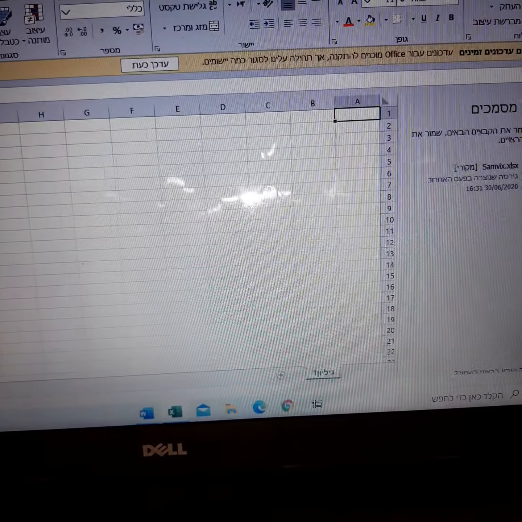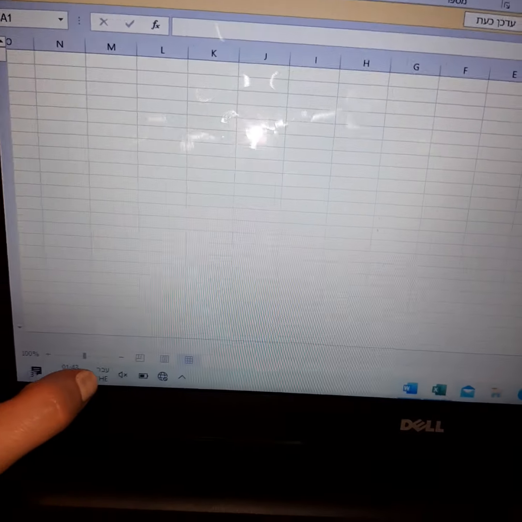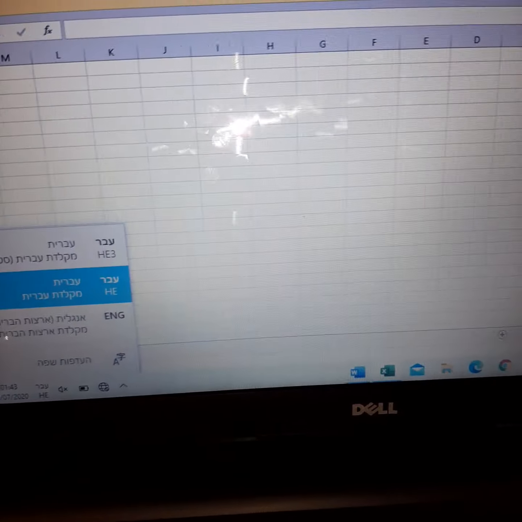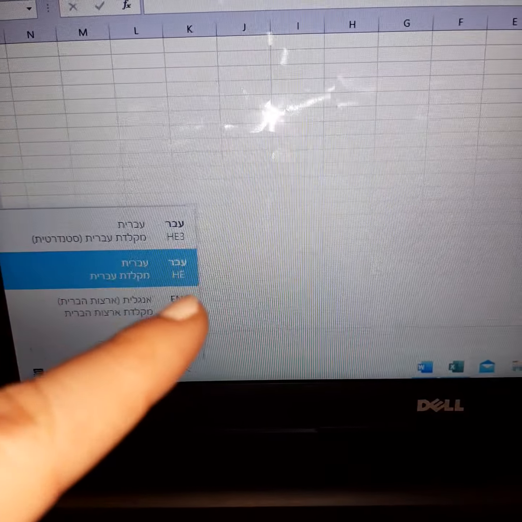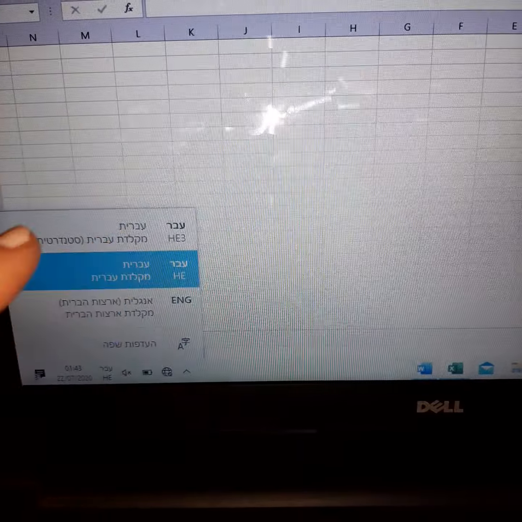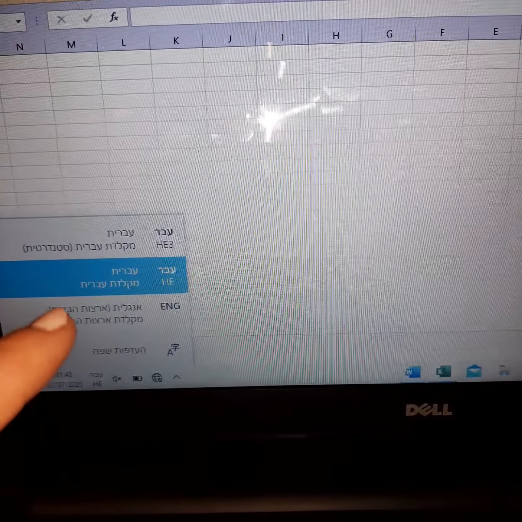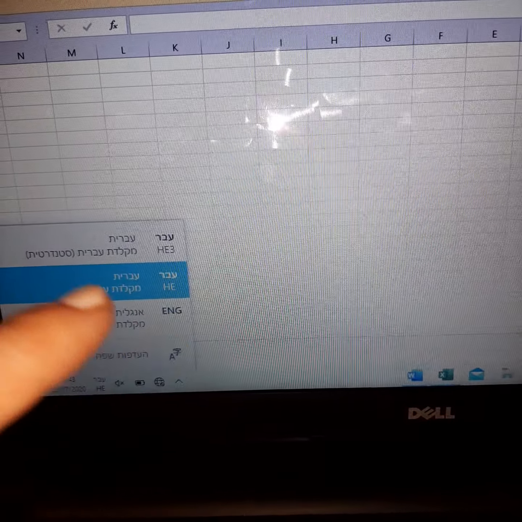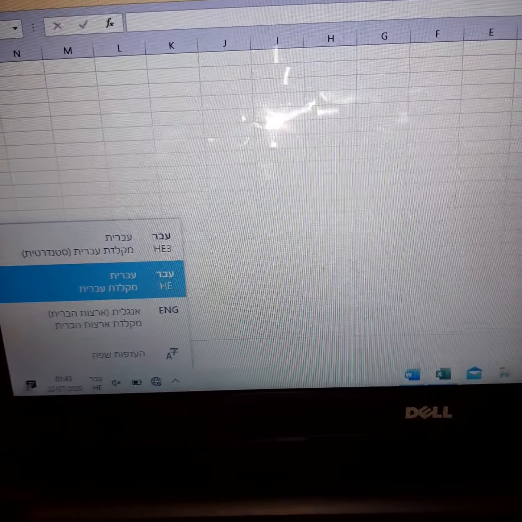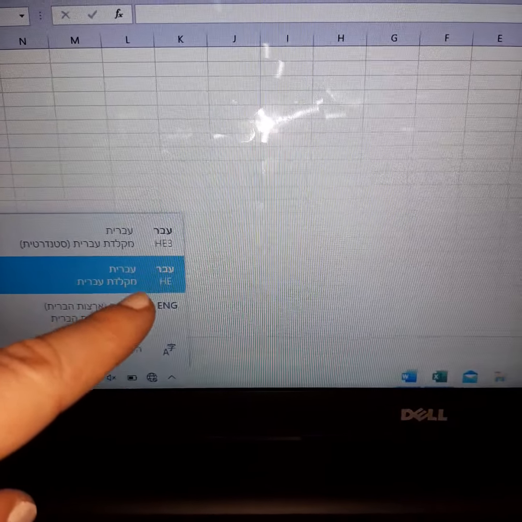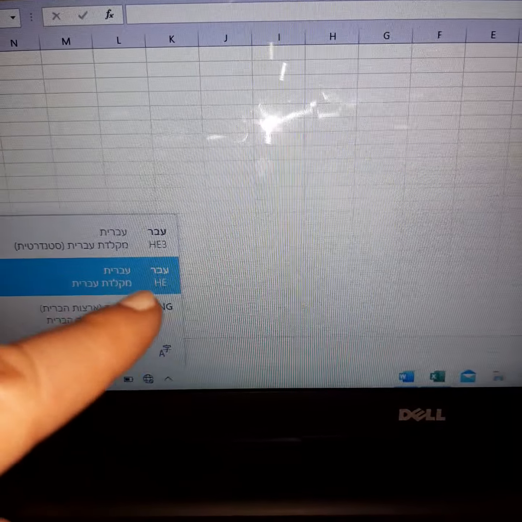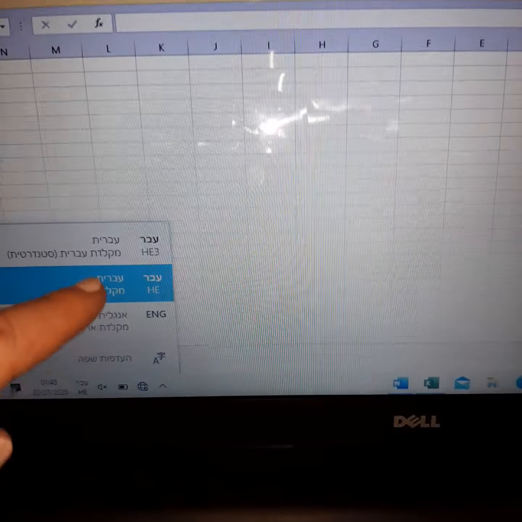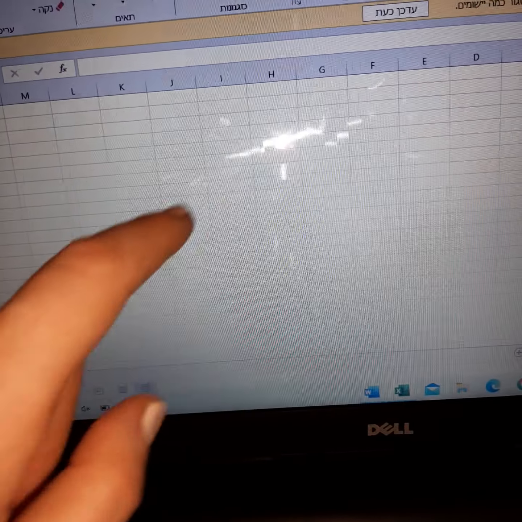I have it already on. And by the language bar, you have the options of Ivrit HE3, so that's the standard one. That's not the one you're going to want. And then there's Ivrit, Makladet Ivrit, meaning it's the keyboard. It's like just plain Hebrew. It's not the standard one. So what you're going to want to do is, like I said, this one.